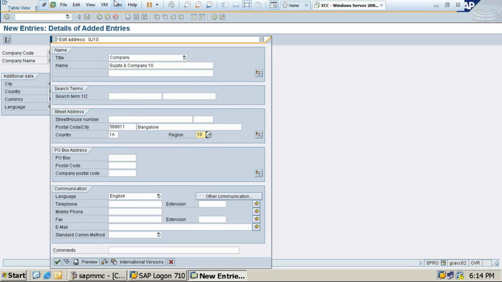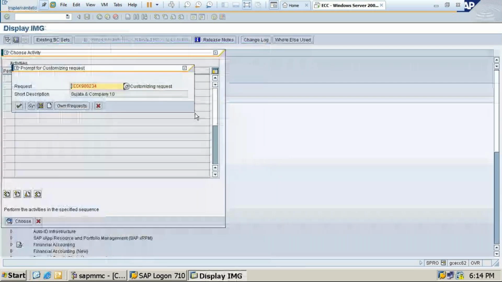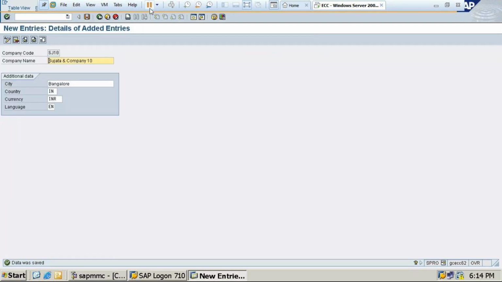Students, this is company based, you need to fill all the details, but for learning purposes you can fill them or you can skip that. The most important things are your title, the name of the company, your postal code, city and country, region and language. This is a must. After this you have to click on enter, that is the tick mark. So your request has been created. So click on continue. So the company code has been created right now. Clear? So save this and back.